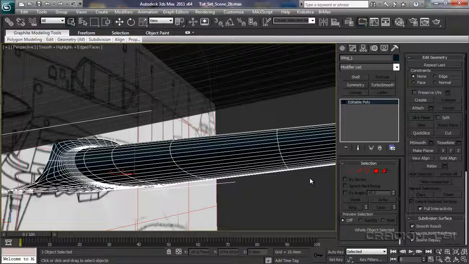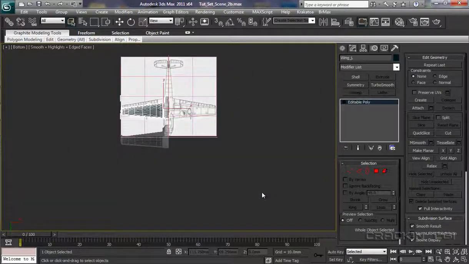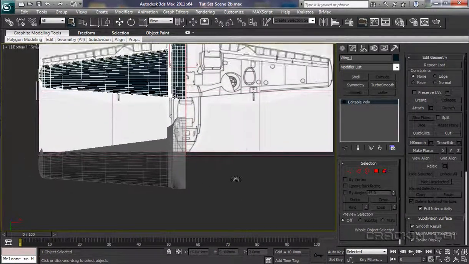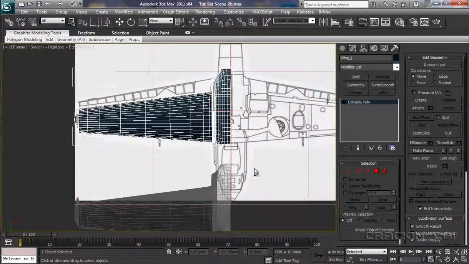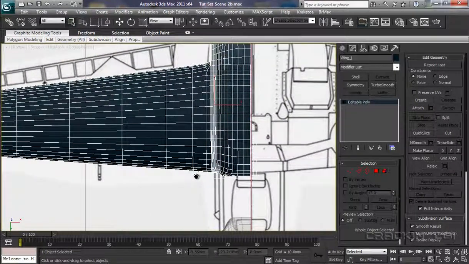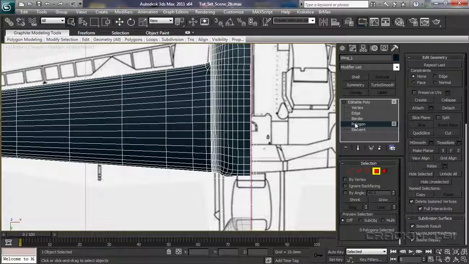Let's pop into our bottom view, so that's B on the keyboard, zoom in. I'm keeping our copy just in case things don't go right. So we'll leave that there. Now, let's pop down to polygon. Ignore back facing, so by pressing that, it won't select the polygons behind us.